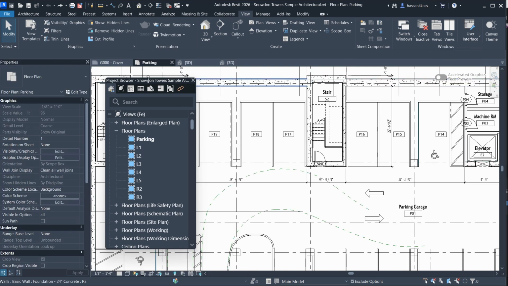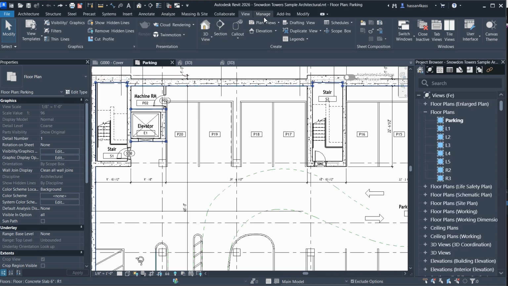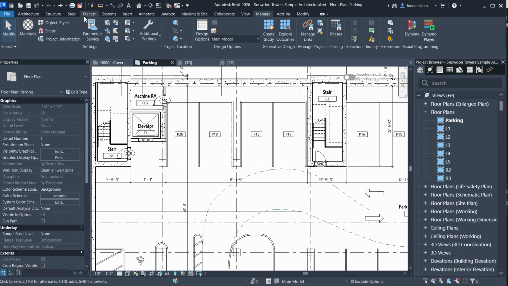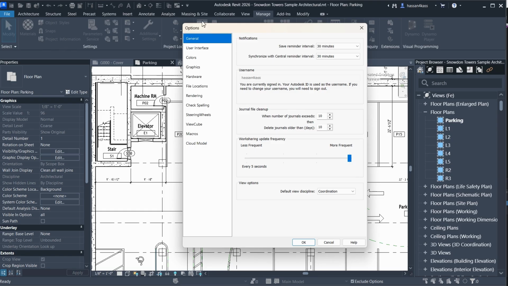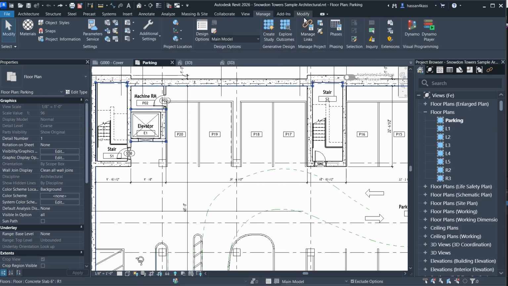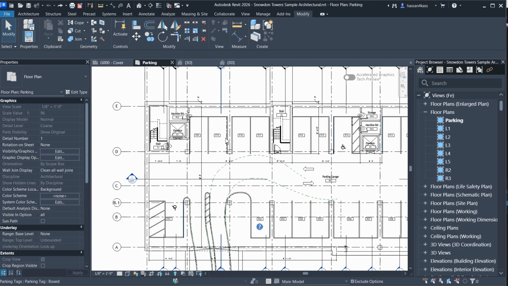In fact, those two bars can be placed in any place on the screen. Then we have the Manage tab, where we can modify all the settings of our current project, but not the general settings of Revit. To edit the general settings of Revit, you go to File, Options. We will get back to options later. We also have the Modify tab, where you can modify all your elements. You can find here all the commands like move, copy, rotate, and so on.